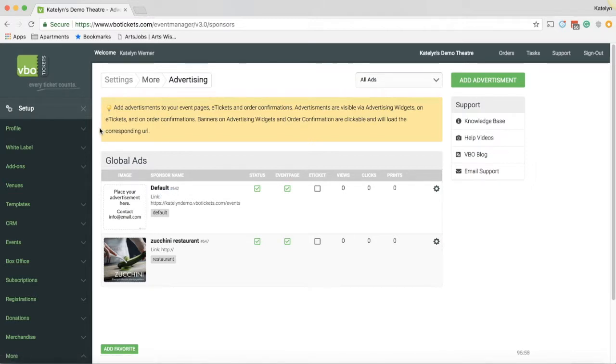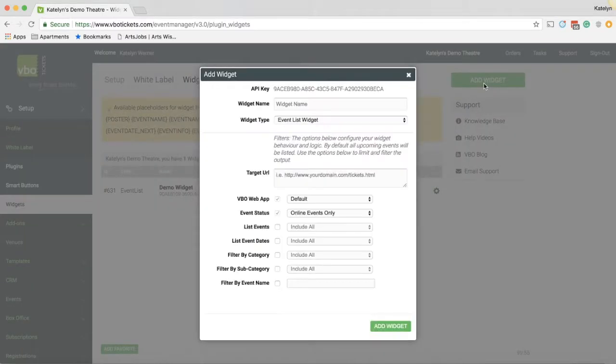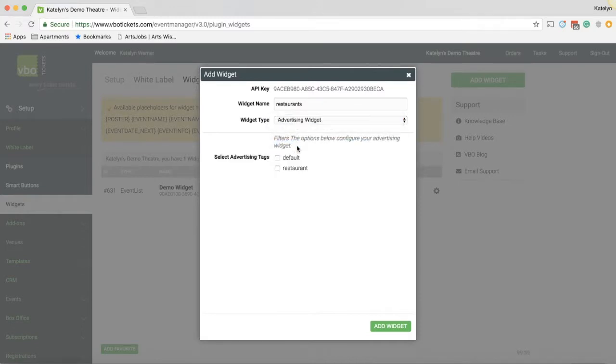Now we want to create the widget. And we can do that by going into the white label and into widgets. Then we can click Add Widget up here, give it a name. Like I said before, I want to create a restaurant advertising widget. Then use the widget type drop down to choose advertising widget. And you'll see that all we have to choose from are the tags. So I want all my restaurant advertisements to show. Then I also want to have the default ad show.